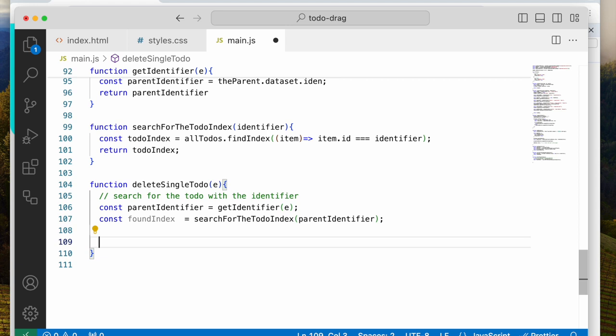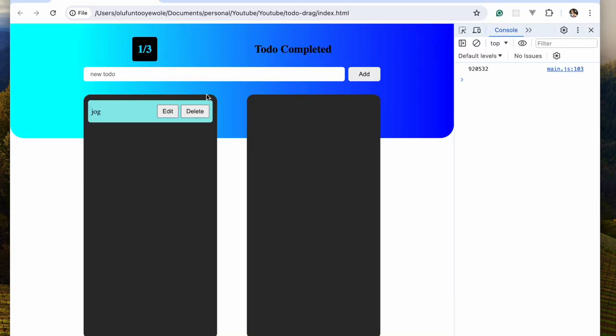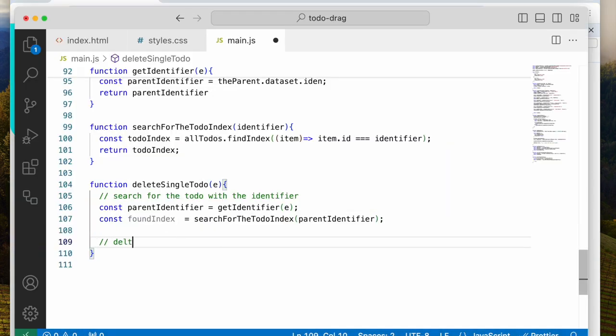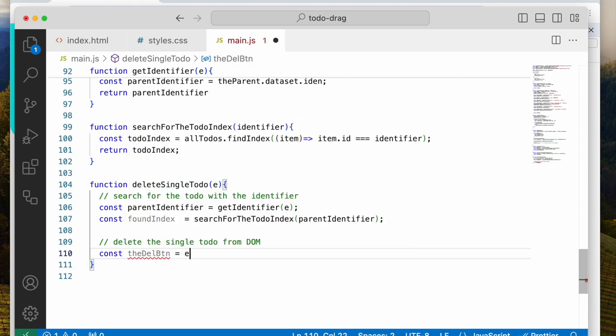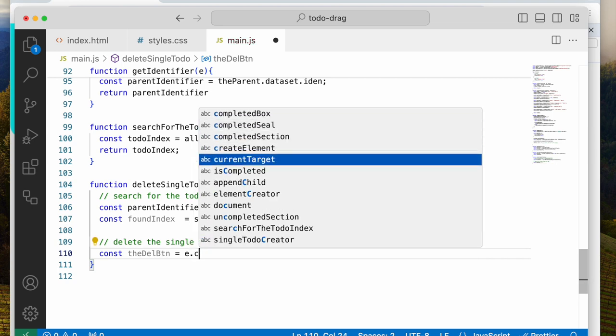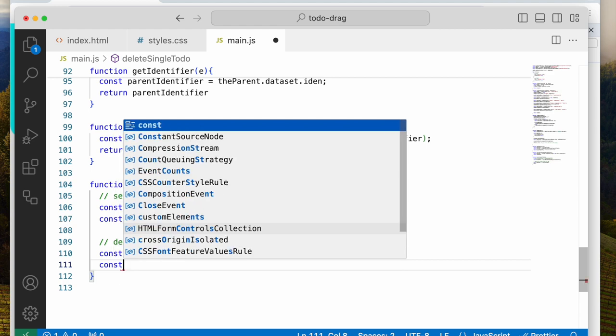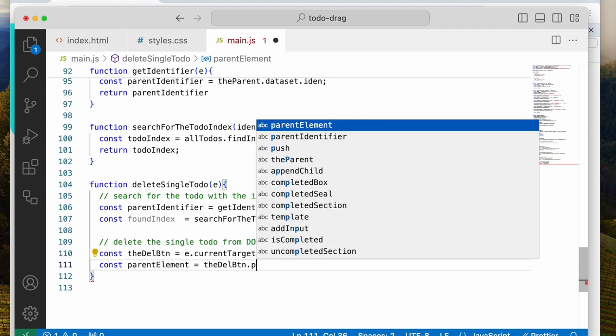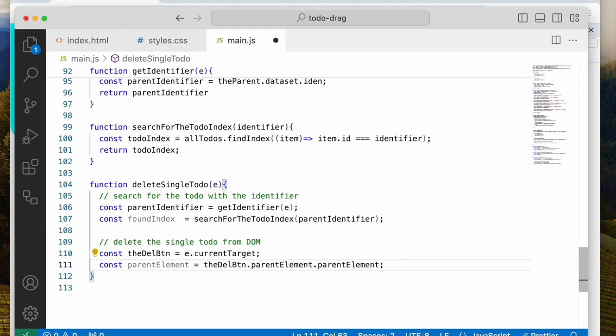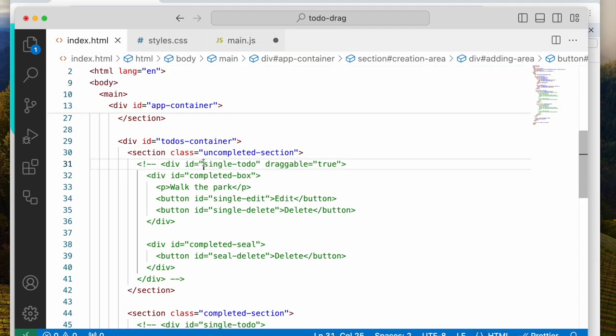So now let's delete this element from the DOM when we hit this. I'm just going to say delete the single to-do from the DOM. We're going to say const delete button is e dot current target. So const present element is equal to the delete button dot parent element dot parent element. I'm aiming for this single to-do.